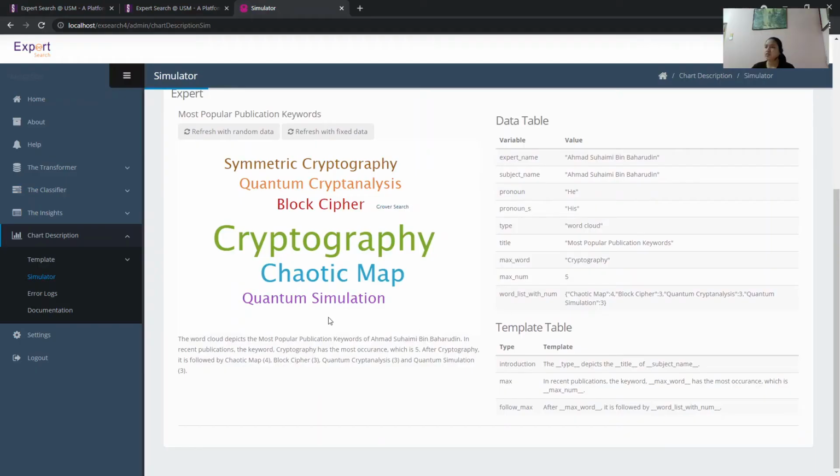So this is the chart that will be shown, a sample chart. And then this is the generated chart description for the chart. And beside there are two tables. One is the data table, one is the template table. The data table shows the variables and the values of the variables. It means the key of the template, and also the value that will be filled in the template.